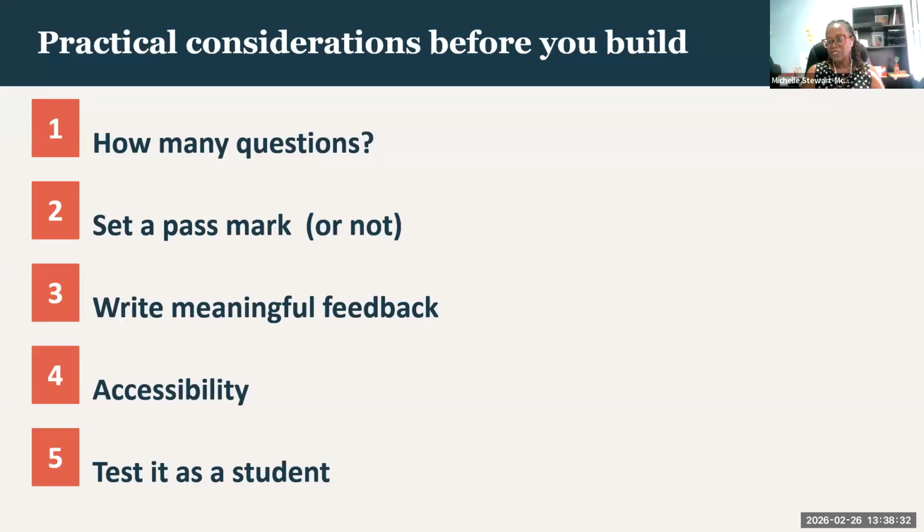More than 15, the completion rates tend to drop. So we push the boundaries if we carry it up to 15, but more than 15, you'll find that more and more students are not finishing it.